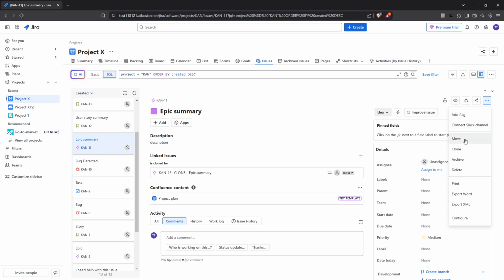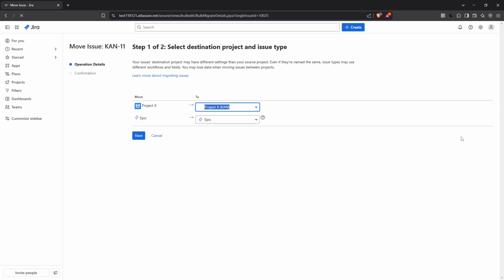In the drop-down menu, select the Move option. This option allows you to change attributes of the issue, and it's critical for switching the issue from one type to another, specifically from an epic to a story.